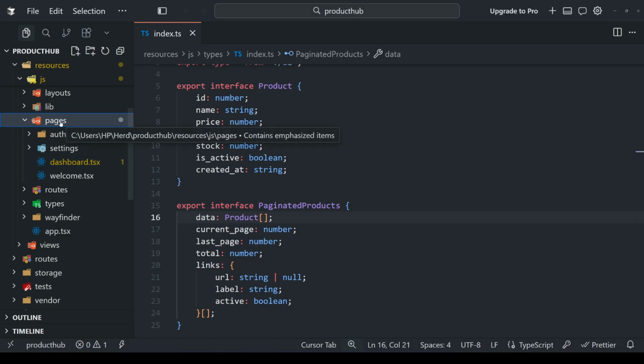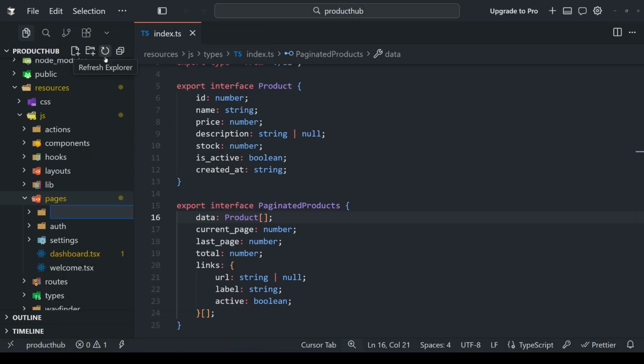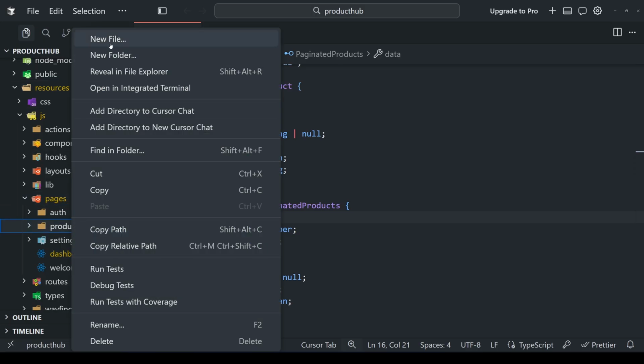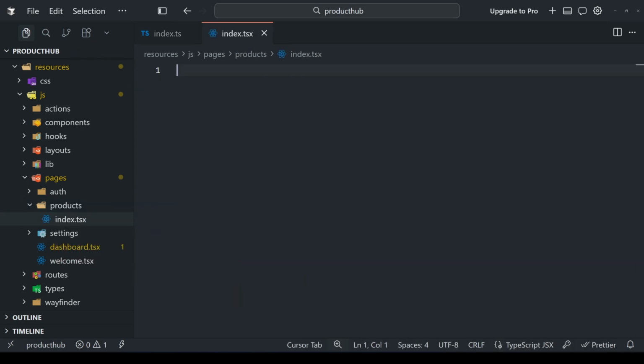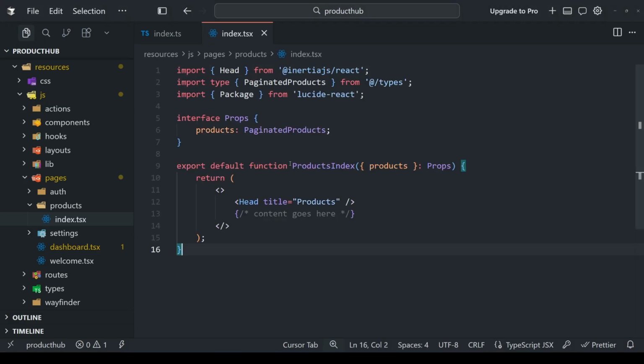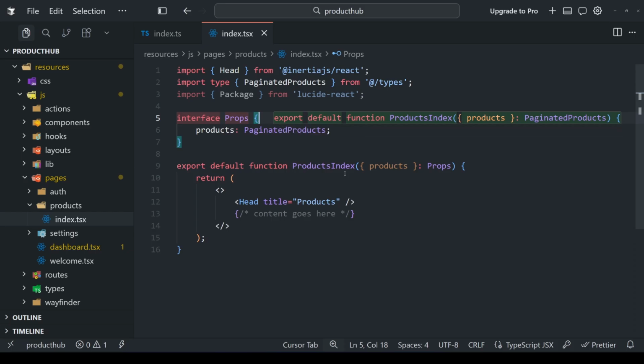Now we need to define the products page. Create the file at resources/js/pages/products/index.tsx. The path matters. Inertia resolves products/index to this exact file. Start with the imports and the component definition. Let me explain each part.